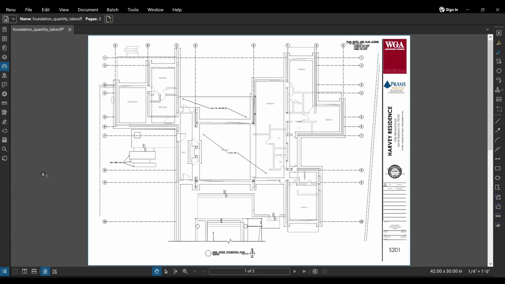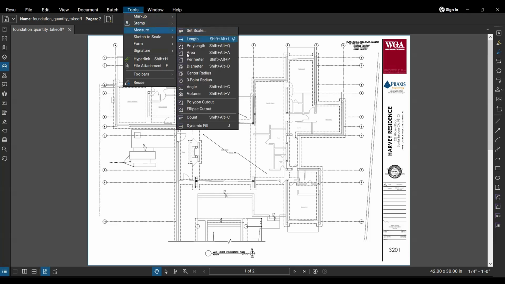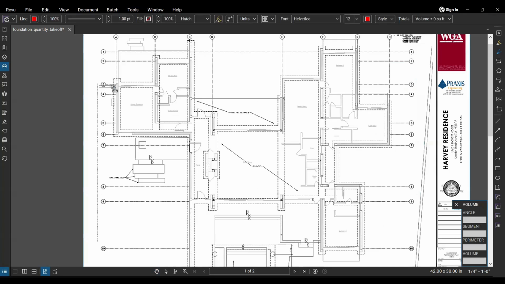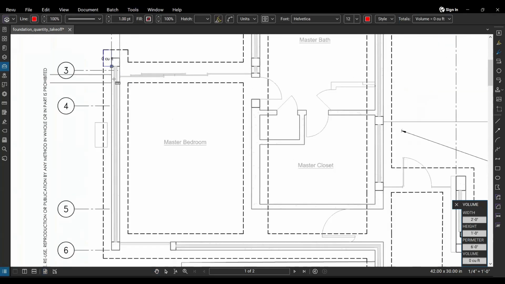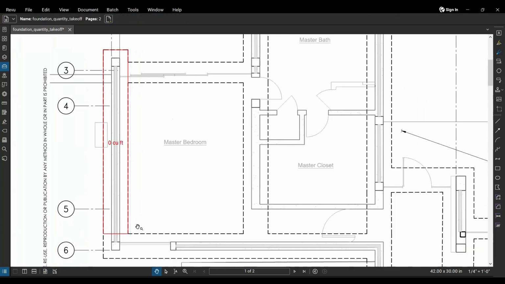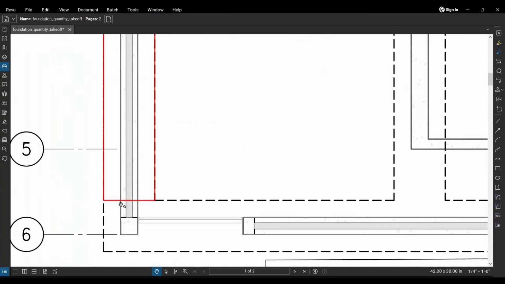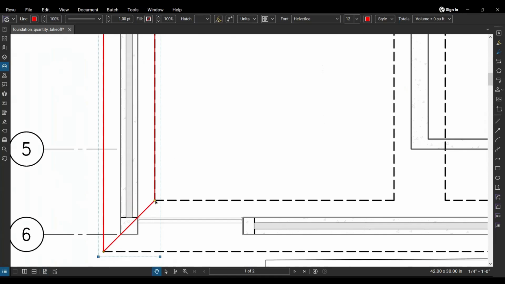The next step is to measure concrete quantities. To do this task, we go to the Tools menu, select Measure, and then select Volume. Starting from the top left corner of the drawing, we can click on the corner of one end of the wall footing and drag to the other corner. If needed, you can select a corner vertex and drag it to further extend the markup.